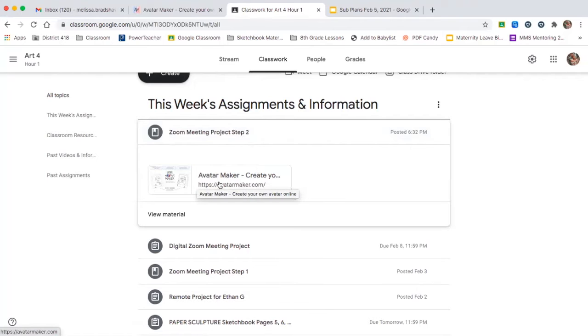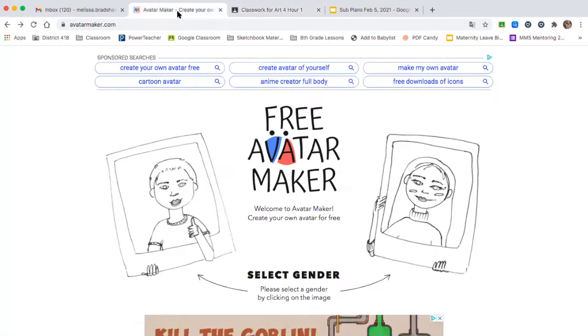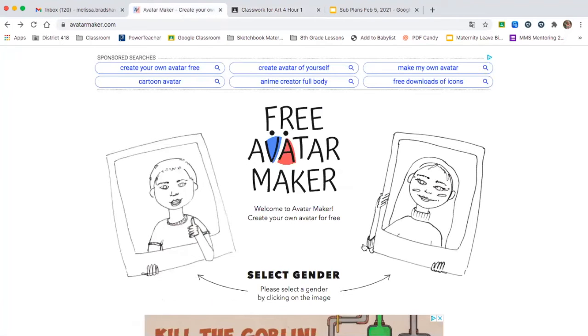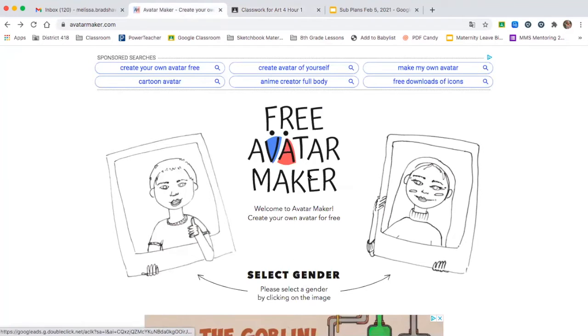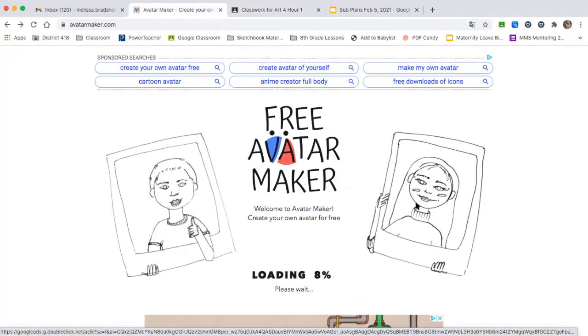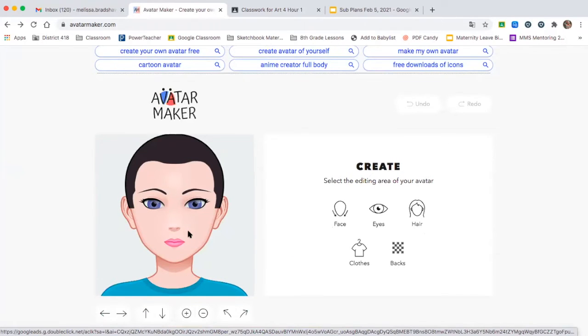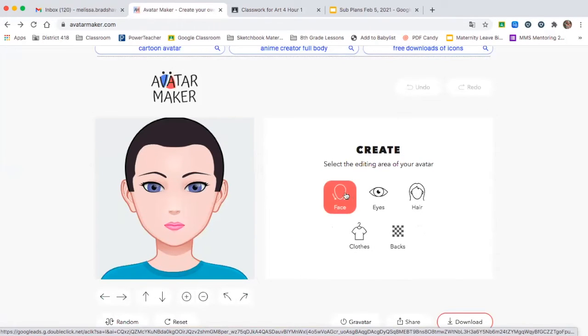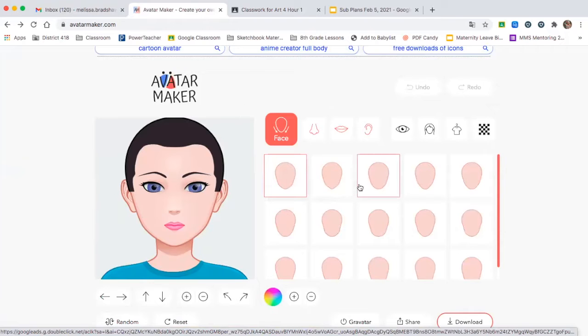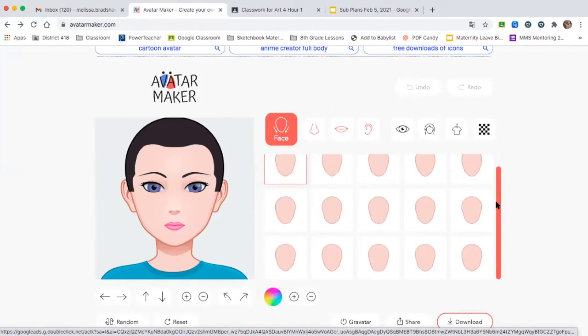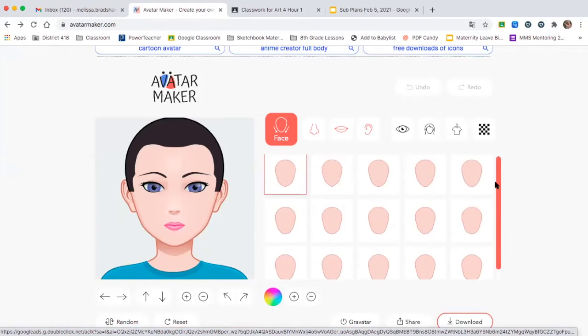All right, so you're gonna start here with Avatar Maker when the video tells you to, and it will take you to this website. First, we're gonna work on just building an avatar of yourself as practice. So you're gonna select your gender, and then it will load for you. And then you're gonna create an avatar of yourself, okay? So the first thing that you're going to start with is the face. And you can kind of play around with your face shape and what that might look like.